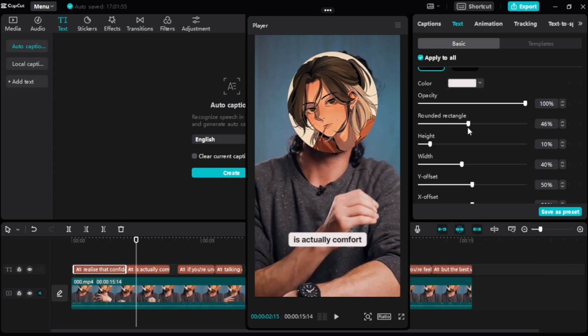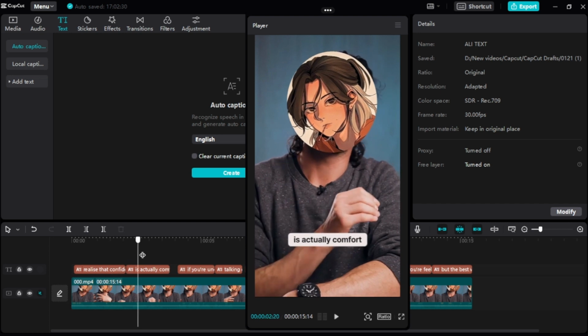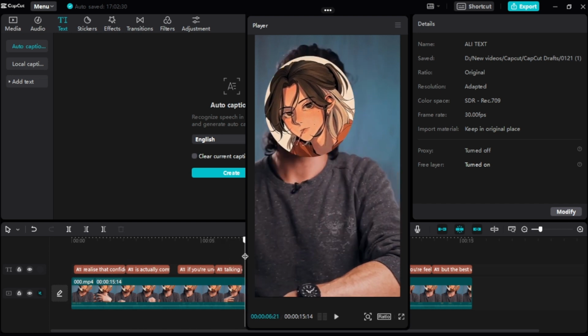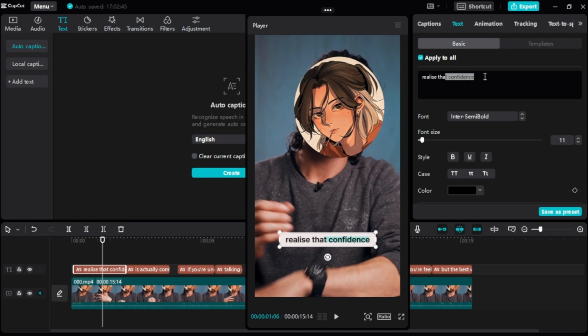Then drag the rounded rectangle to 48 and height around 6, width to 45, Y offset to 49, and leave the X offset to 50. This will allow for more than 2 words to be displayed. And we have something like this. As you can see, there are more than 2 words. You can also remove the words if you want.